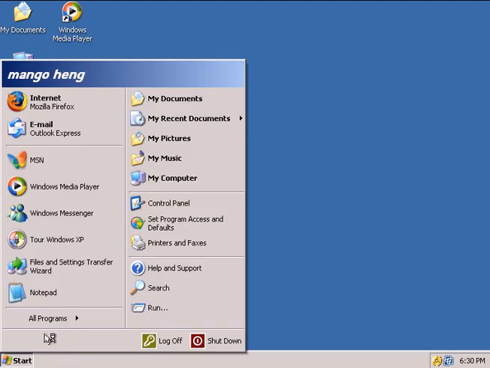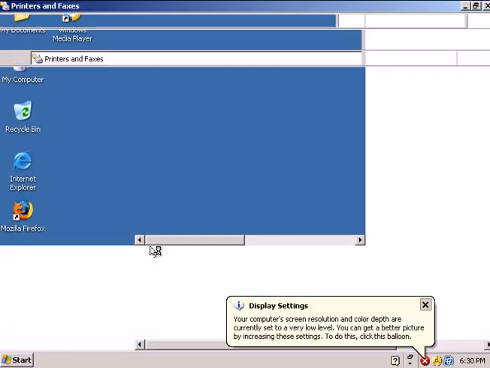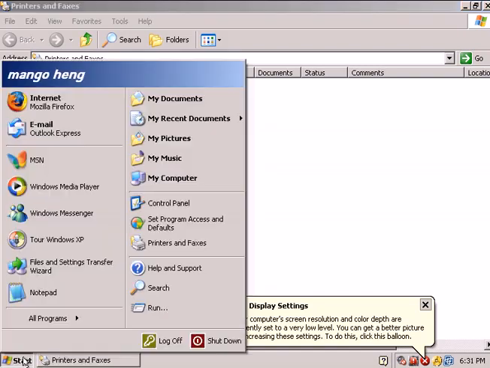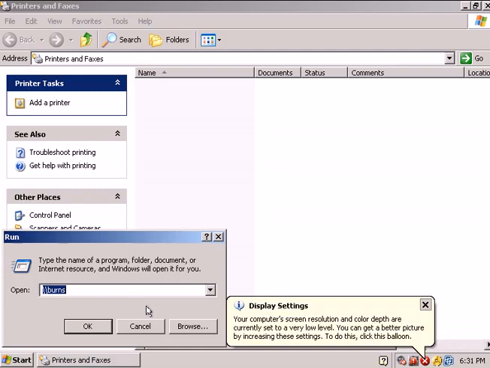If I go check his printers, you'll see that no printer shows up. And we've already installed the printer under Administrator, so how come it doesn't show up? That's one of the strange things about Windows XP. In order for the printer to show up as Mango, we have to actually install it again for him.